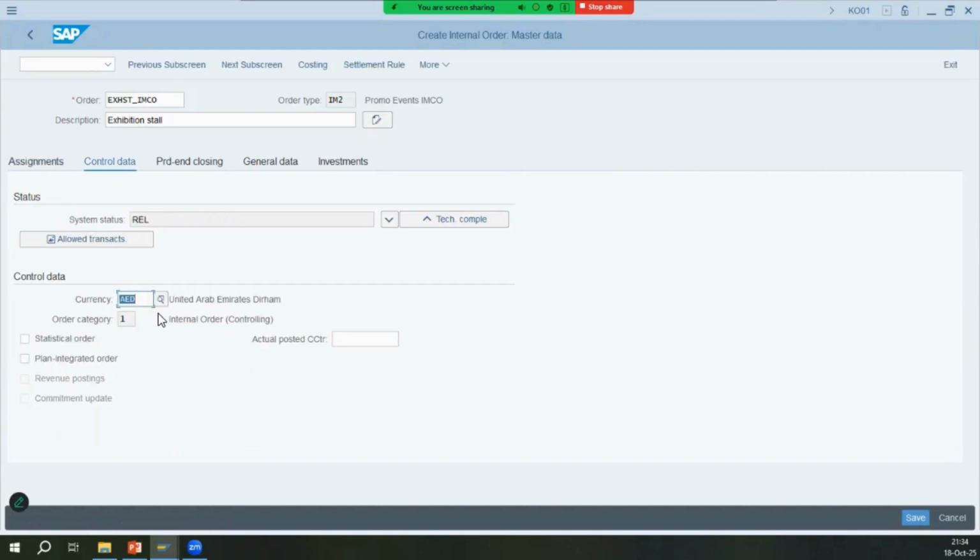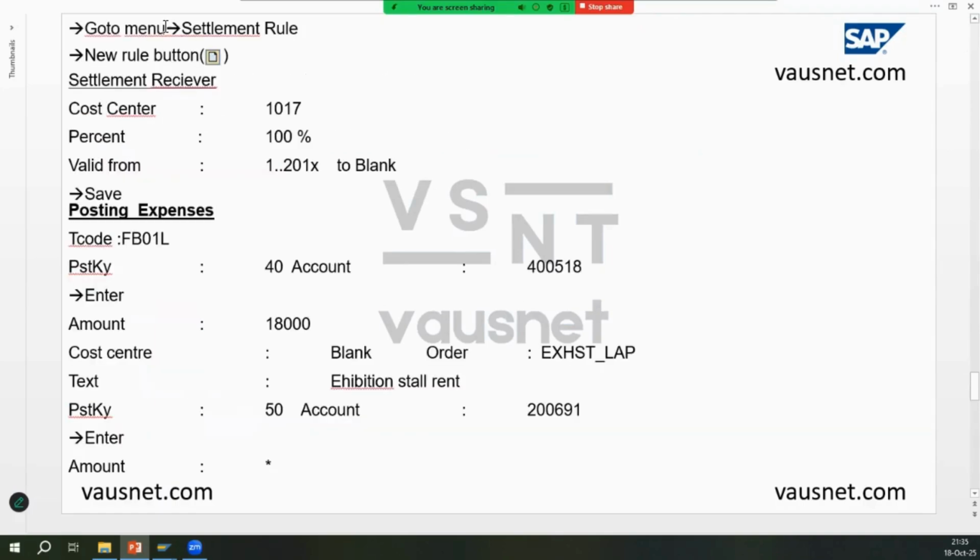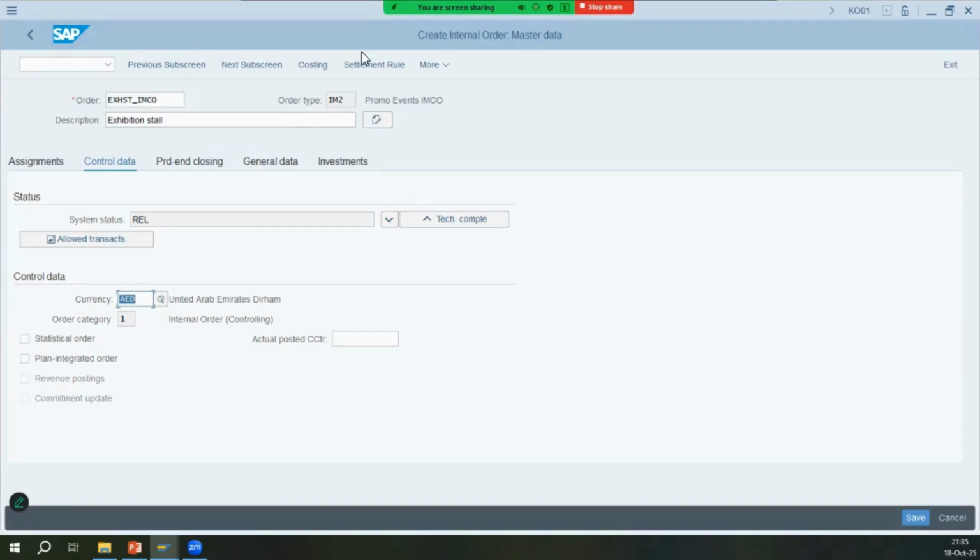The WBS element as well. Statistical order? No, it is not statistical. Do not select the checkbox for statistical. A real one is one that collects and is settled, using real quantities and numbers and values. That is the point. But a statistical one is just for reporting. Go to menu settlement rule.